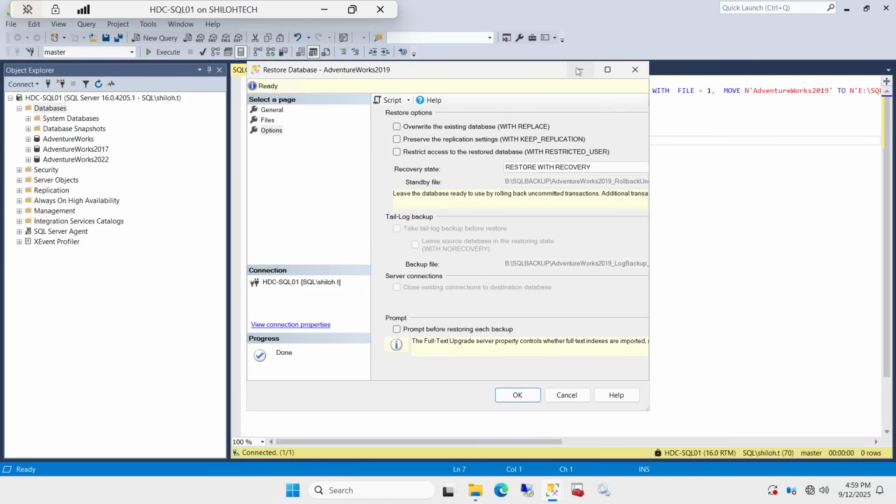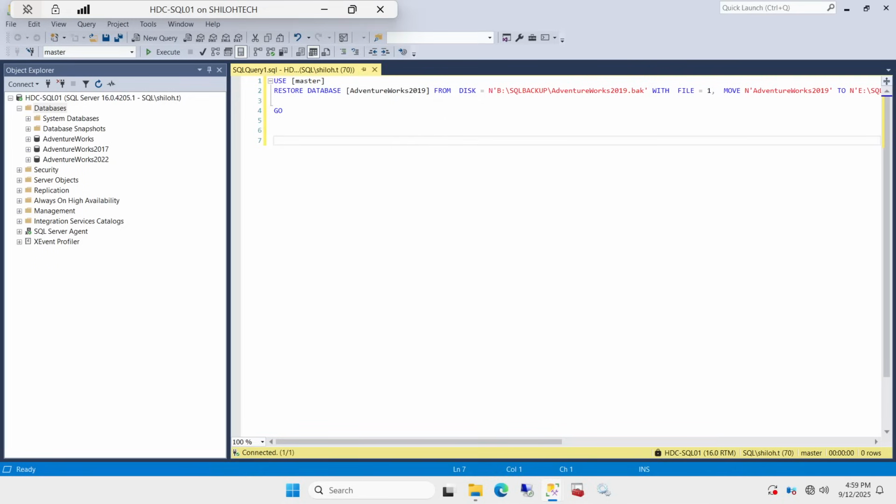Okay, now I have a script, right? This is what a script looks like for restoration. This script is saying to use master, restore database AdventureWorks from, that's the location right there, and move the database AdventureWorks to, this is the new location right here. That is all this script is saying. So if a developer wrote this script, that is what it is basically saying.